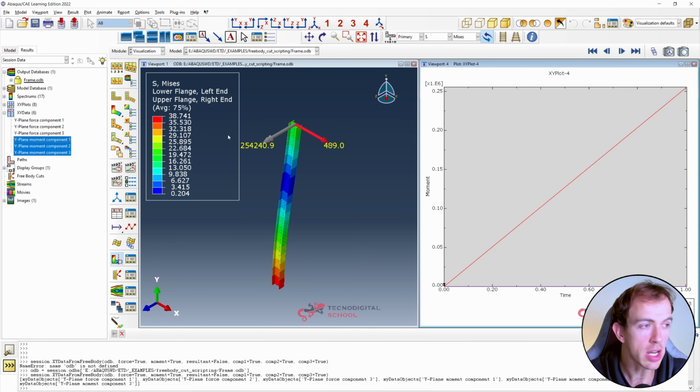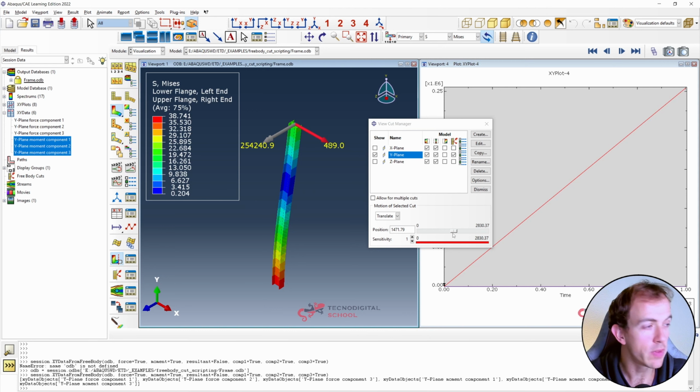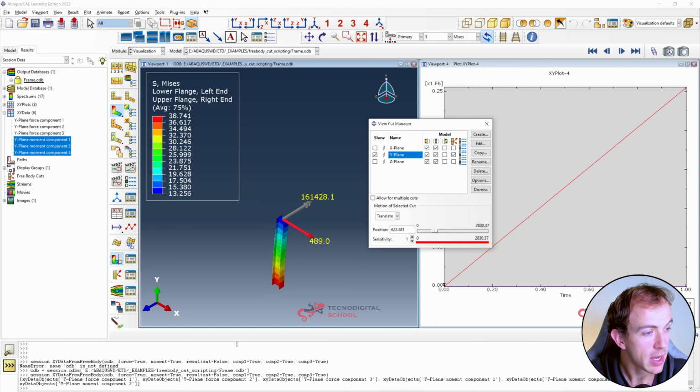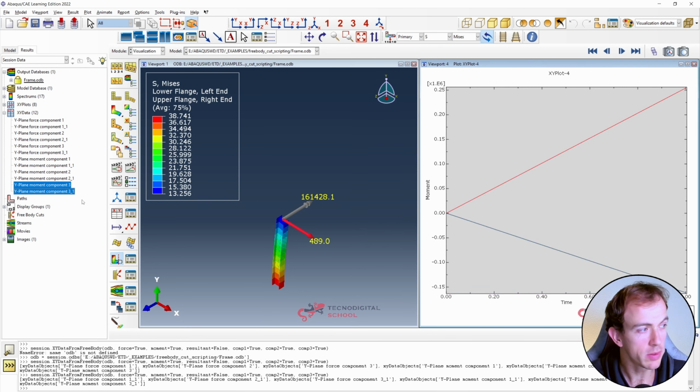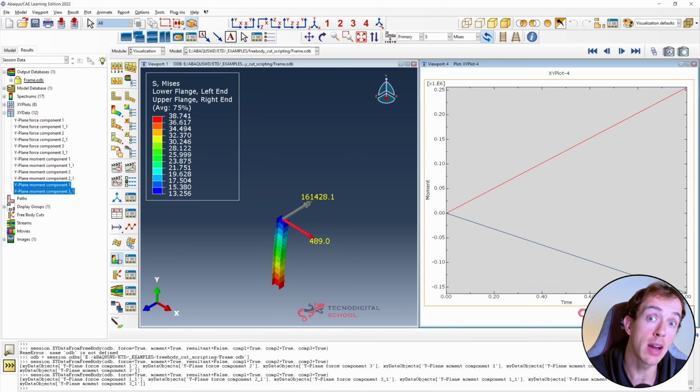If we change the position of this cutting plane, come here again, and we move this downwards, we have different values, for instance, for the bending moment. And now if we run this command again, and we extract the forces again, if we compare these two bending moment plots, then we can see that we get different values because we are in a different position. In this case, the cutting plane, the free body forces that we get are different.